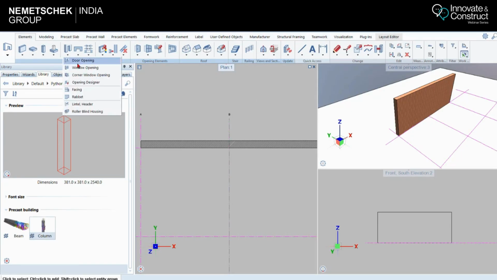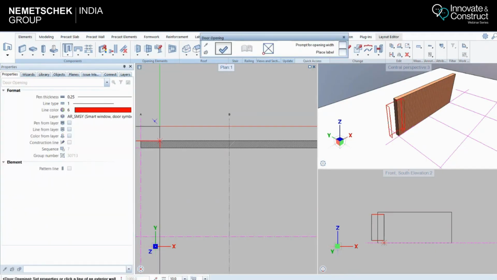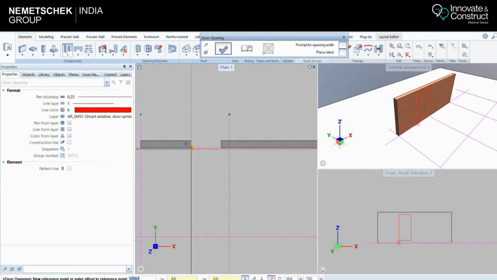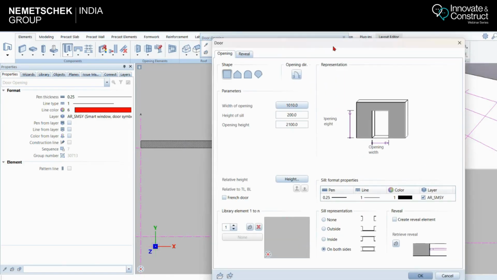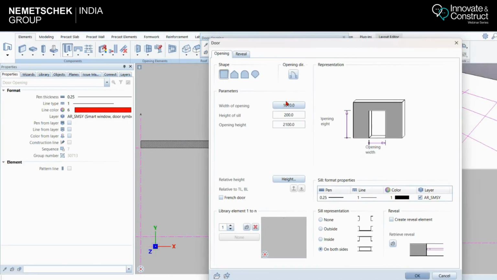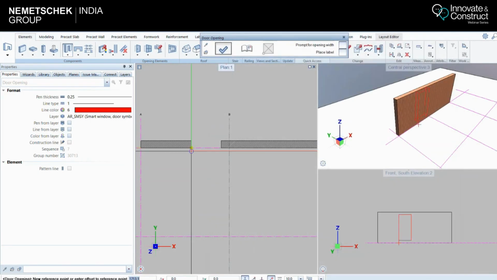So once this is done, I'm adding a door opening here. So you can see that once I'm just selecting it, I have not clicked it yet, and the door is getting highlighted in the elevation as well as in the 3D view. So I'm just placing it at some different locations. And again, we have the options for changing the size, changing the shape of the door, or if I need a curve on the top of it.